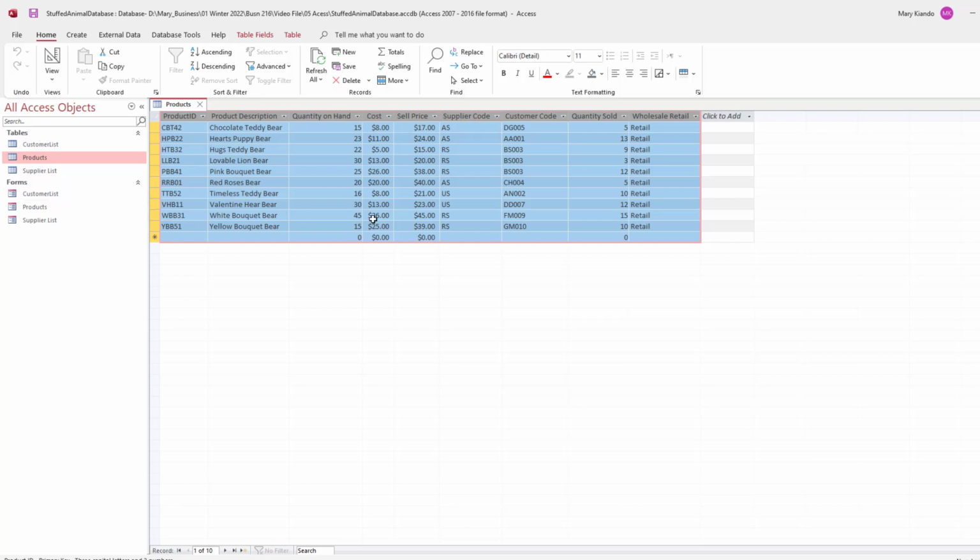So now from this raw data in the products table and also from our customer list and supplier list tables, we will build or create our queries. And again, as I mentioned, a query is a question you ask about the data stored in the database. And so our first question will be, what is the price for each product? What we will show in our query is the product description and the sell price for each product. And then we will sort our sell price in ascending order.